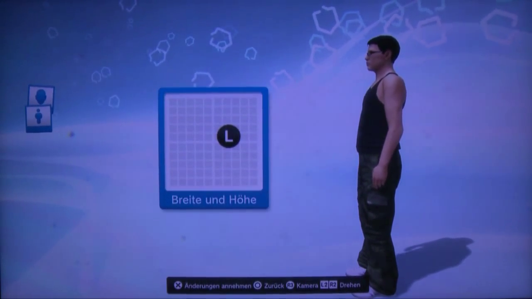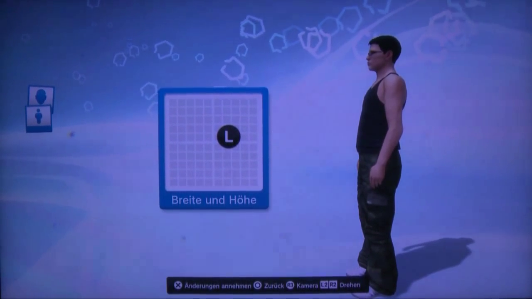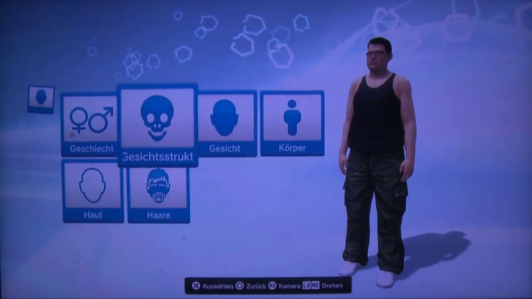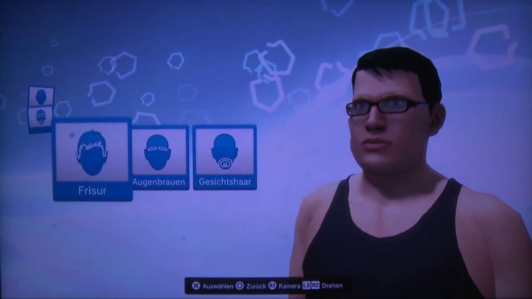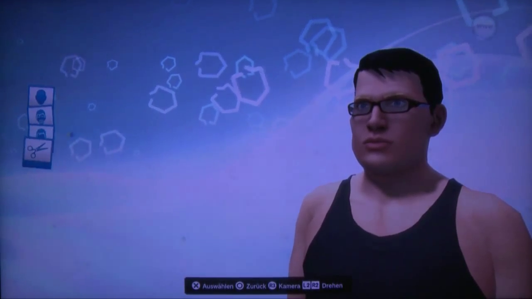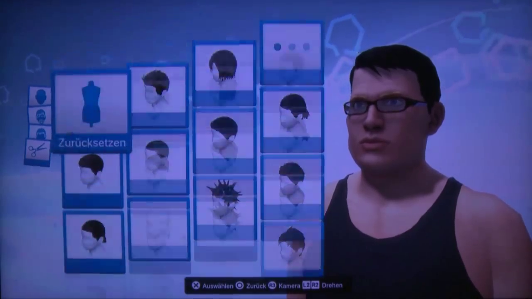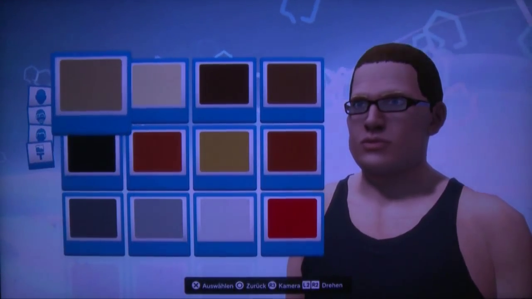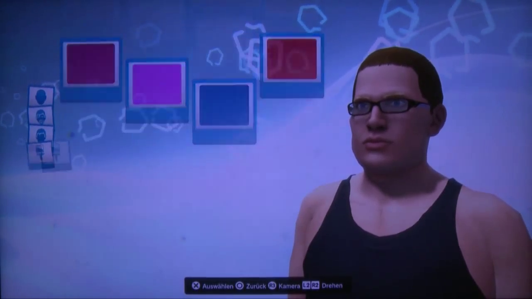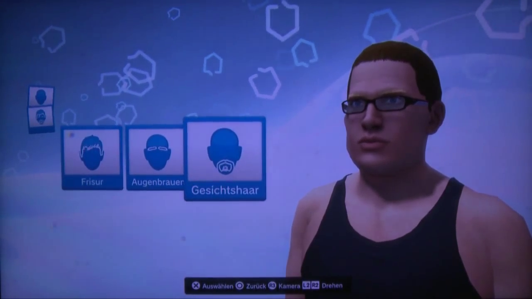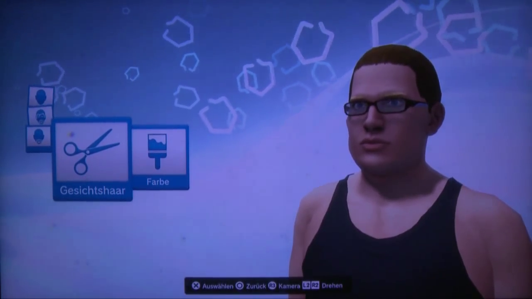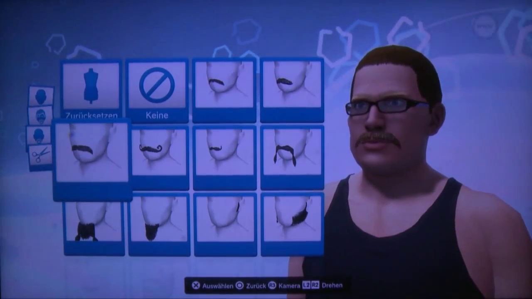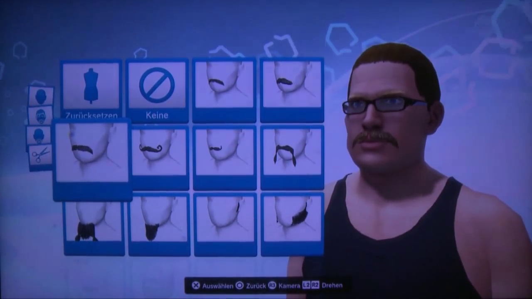So here you can change the shape of your body. I think I get a little bit fatter. And the hair. Yeah, let's choose a decent cut. And color. And my character definitely has to have a mustache. So I choose a funny beard. Okay.